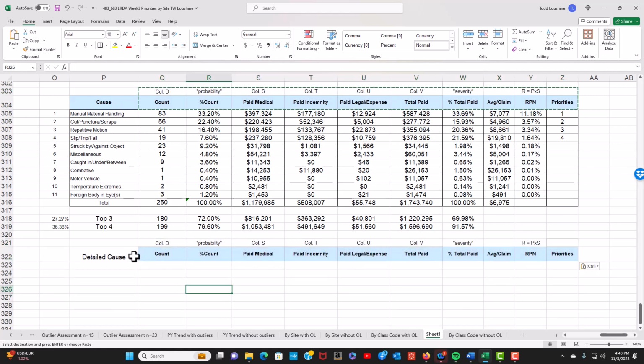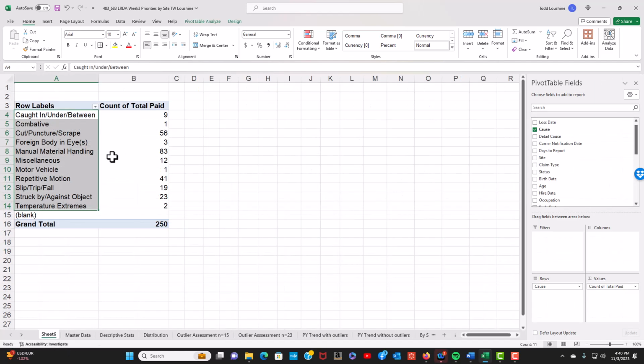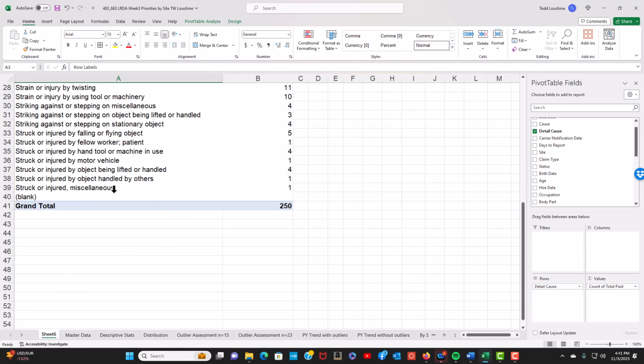All right. So I'm not cleaning this up yet. I really should, but maybe I'll just do it all at once. Okay. So now we got to do the detailed cause. We need to know what the entries are. So I'll go back to this. I'm going to remove cause. I'm going to pull down detailed cause. And there's no blanks. That's cool.